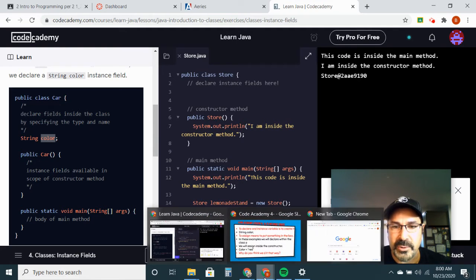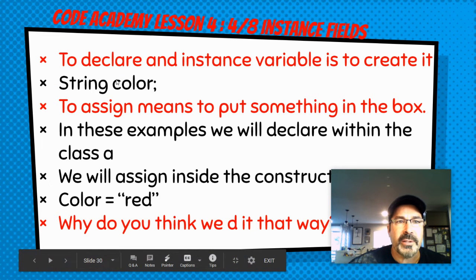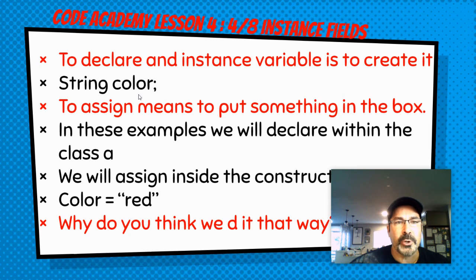Let's go back to my spiel here and see what I'm talking about. Okay, all right, so to declare an instance variable is to create it. So when you say string color, you're creating the box called color. You're creating that instance variable. To assign it means to put something in the box. So right now we have an empty box called color, but we don't know what color it's holding yet. So you can declare an instance variable, and then you can assign something to the instance variable, which means you actually put something in the box.